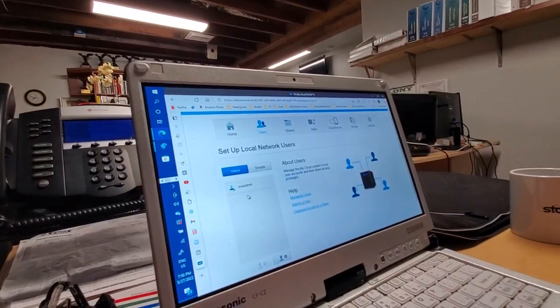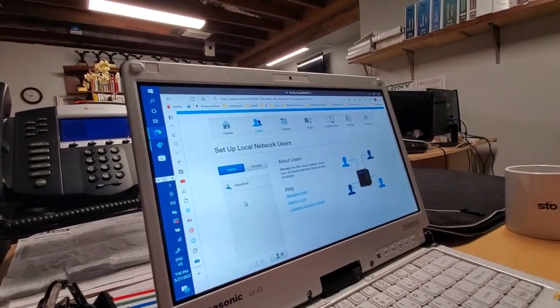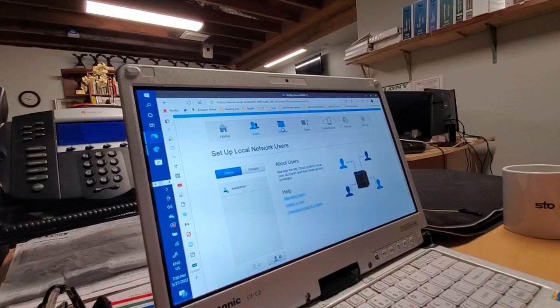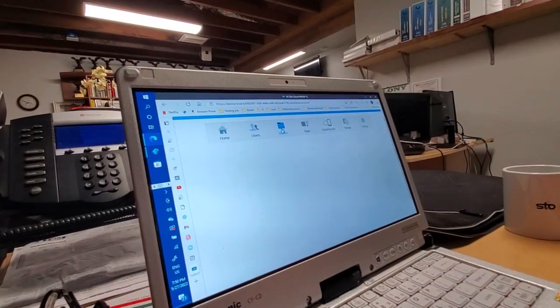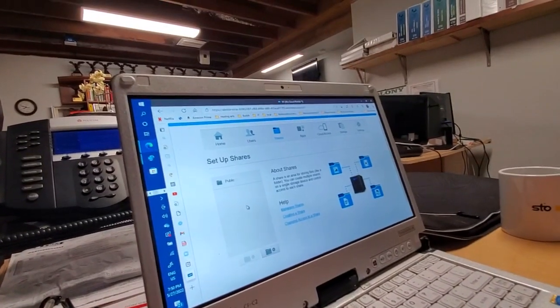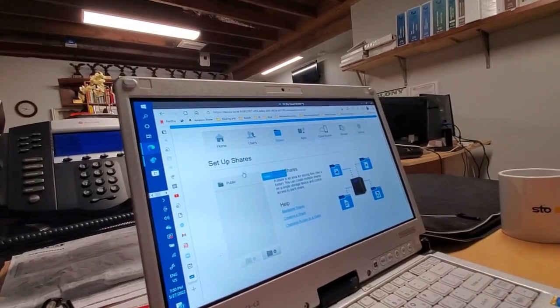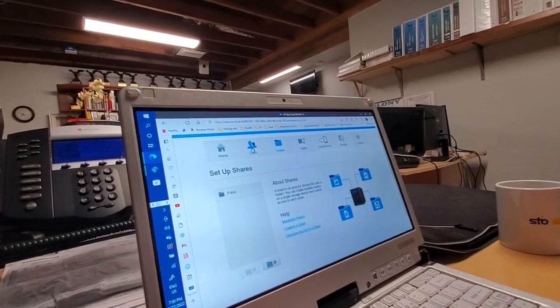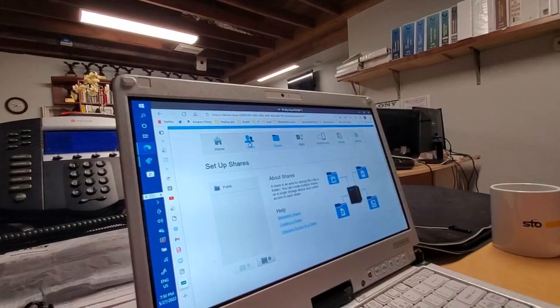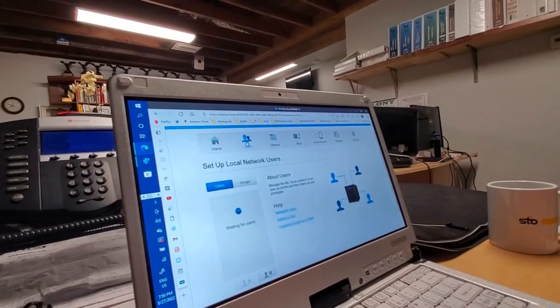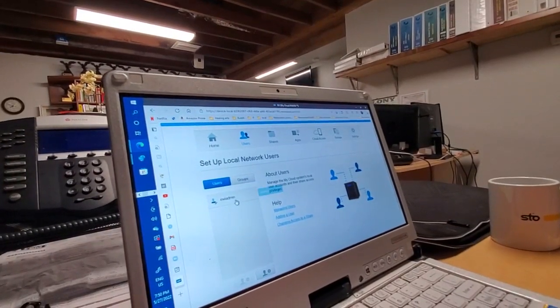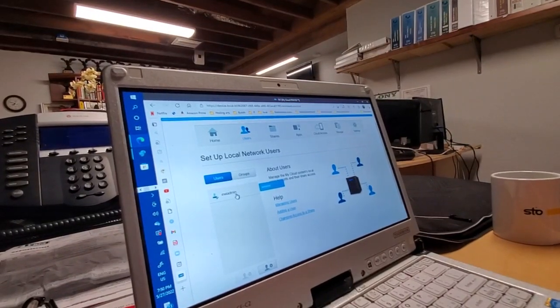Okay, and look, I have deleted all the users that I had been playing with. And in the shares, there's none there except this one. That kind of a default can't be deleted. And this one shouldn't be deleted. That's the admin.